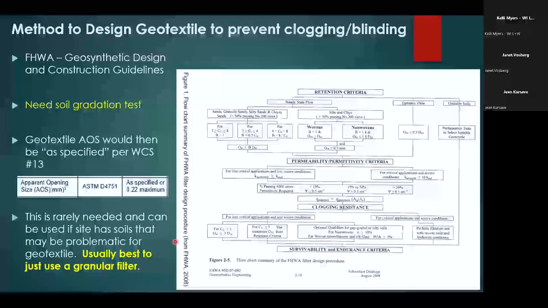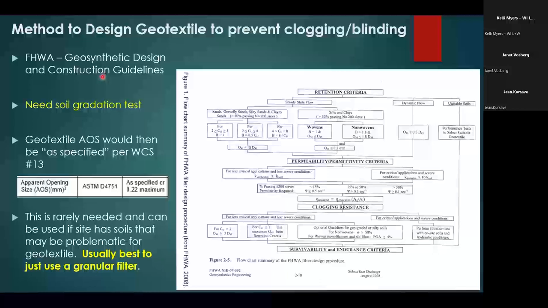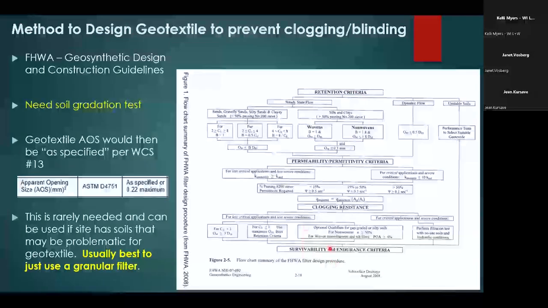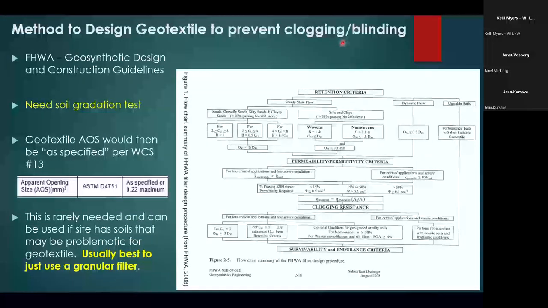So I'm not going to dwell on this very long. This complex chart is from the FHWA, which is the Federal Highway Administration. It's a document they put out, Geosynthetic Design and Construction Guidelines. Anyway, they came up with this design guideline for preventing clogging and blinding in geotextile. You need a soil gradation test to do it. And if you were to go through it all, as far as spec 13 in your construction plan, you would say, okay, I'm specifying a different apparent opening size for this instead of the 0.22. It's got to be this number or that number. And you have to really specify everything for that geotextile.